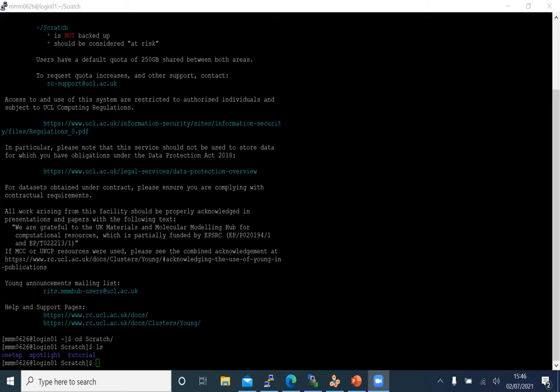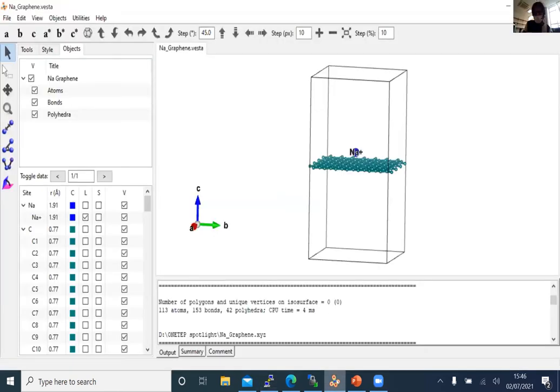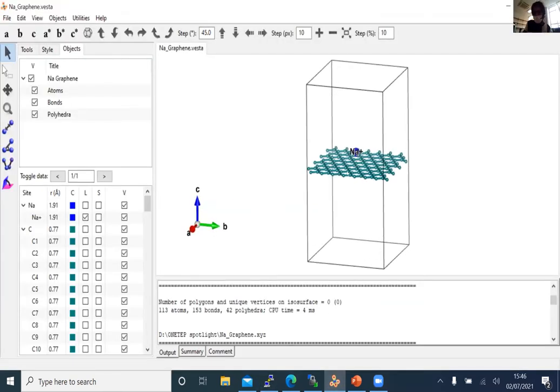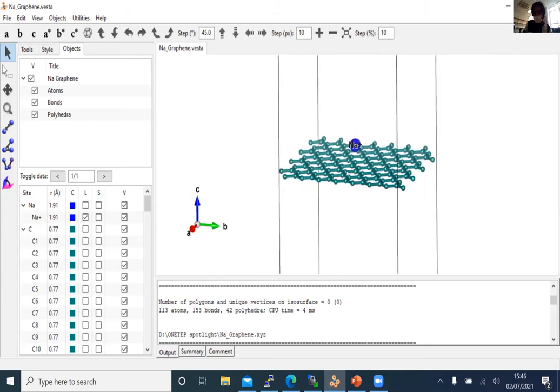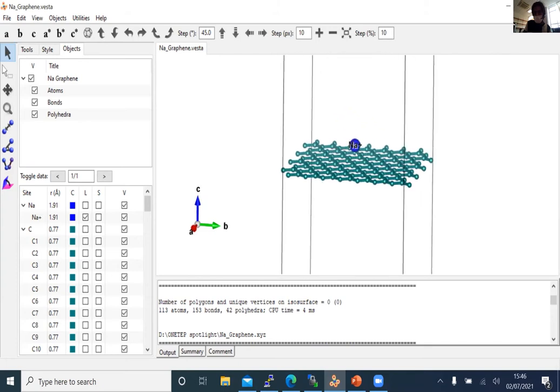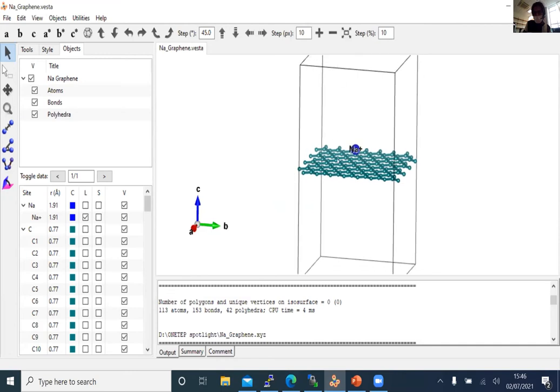Yeah, so I will be showing a calculation on a graphene sheet with an adsorbed sodium ion on top of it. So it's a periodic system, which is periodic in the AB plane, and there's a large vacuum in the C direction. So first we will do a calculation in a vacuum environment, followed by the solvent and electrolyte environment.